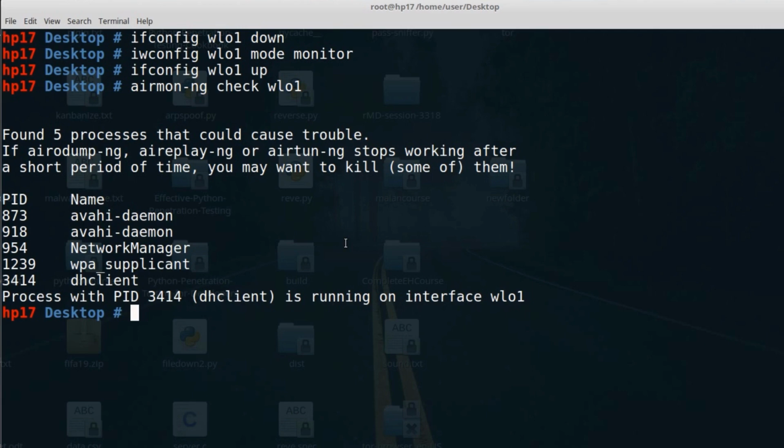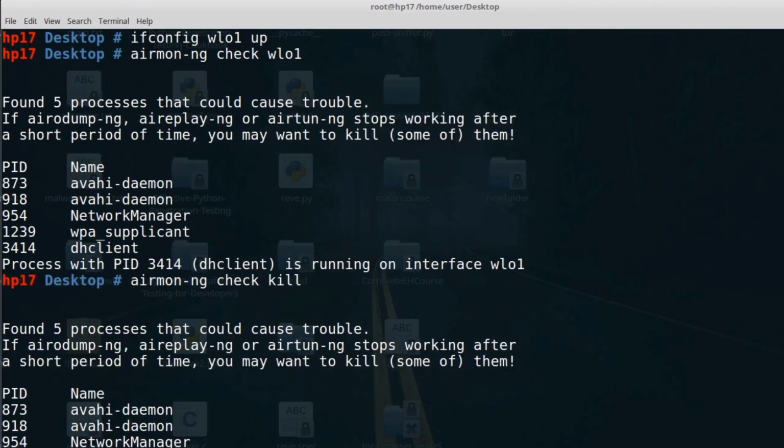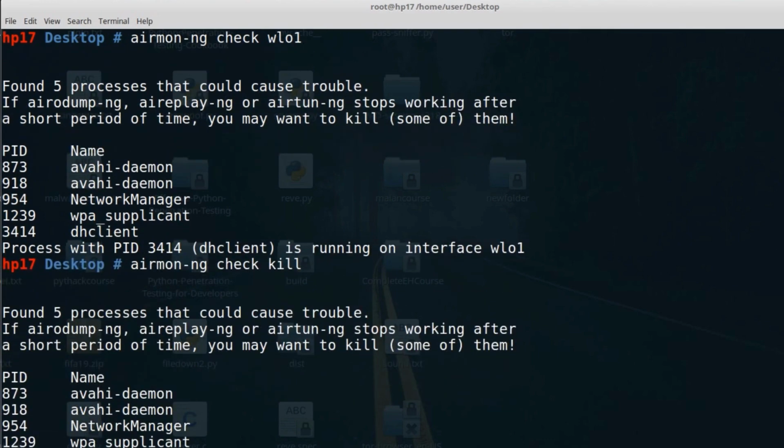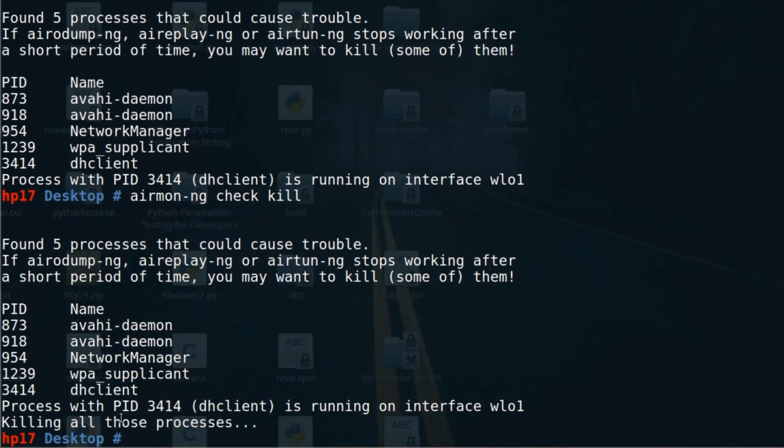Well, we can type airmon-ng and then check and then kill. Once you type this, press enter. It will also tell you that it found 5 processes, but down here it will also tell you that it is killing all those processes. So now we shouldn't have any problem running our other tools.